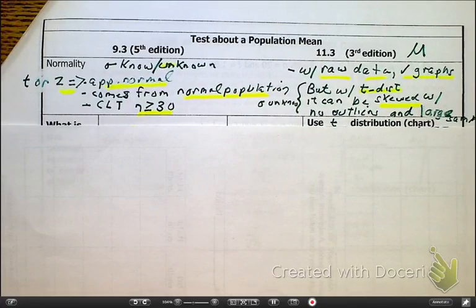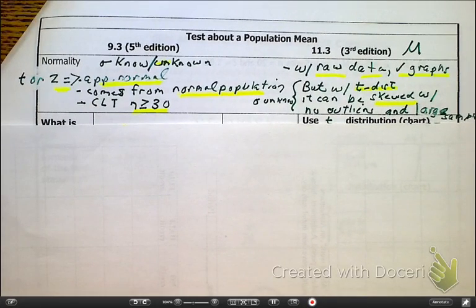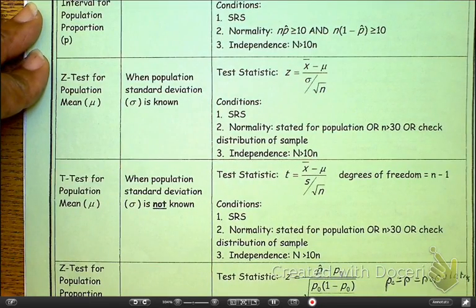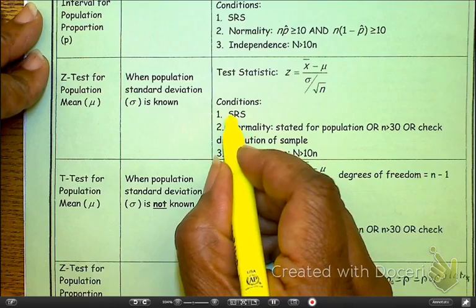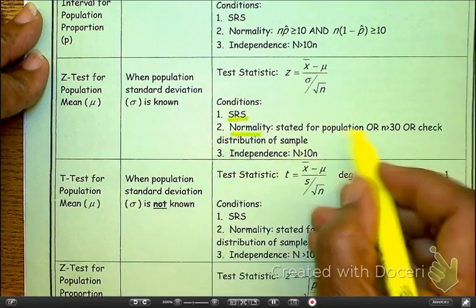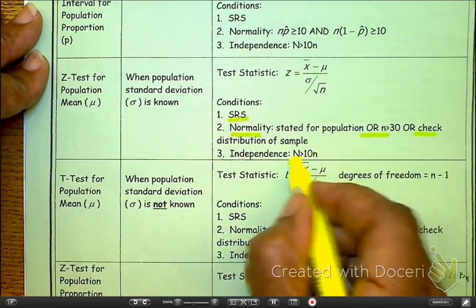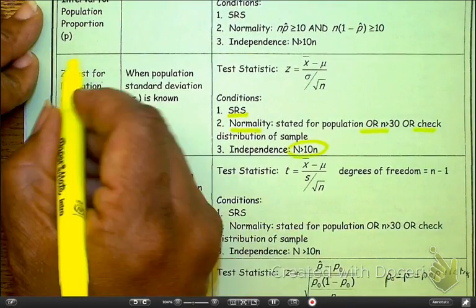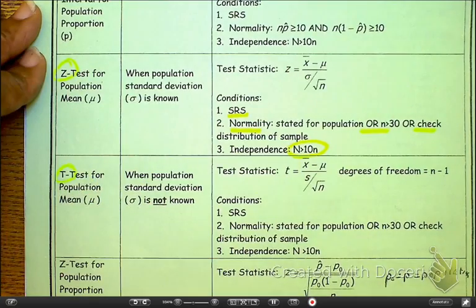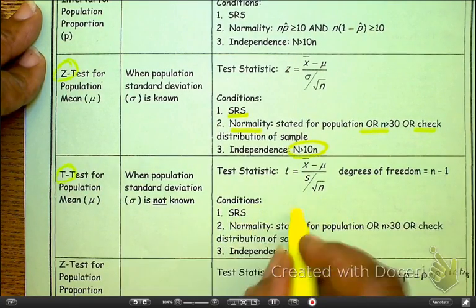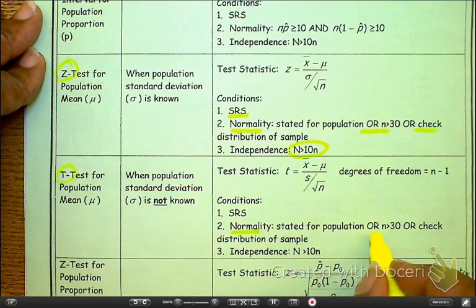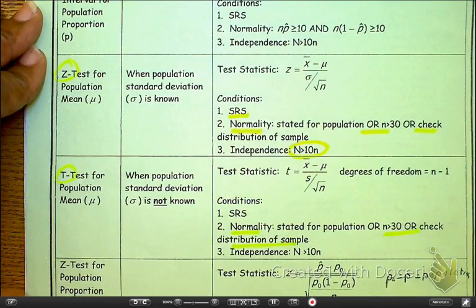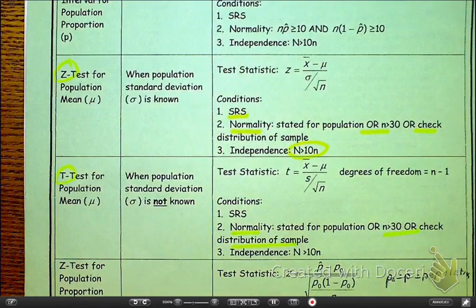Turn to the very back of your booklet, the last green page. This just reiterates exactly what I just said. Your conditions and assumptions: you notice the SRS, the normality is what I was just referring to, and of course the 10% rule. That was for the Z test. For the T test, let's check that out. Here, the conditions are the same. We're looking at our normality. But in addition to that, remember, with the T, you can have a little skewness, but there cannot be any outliers.